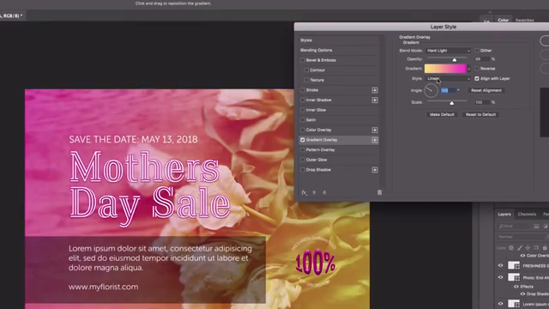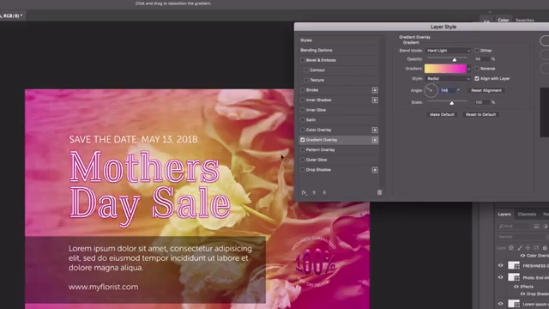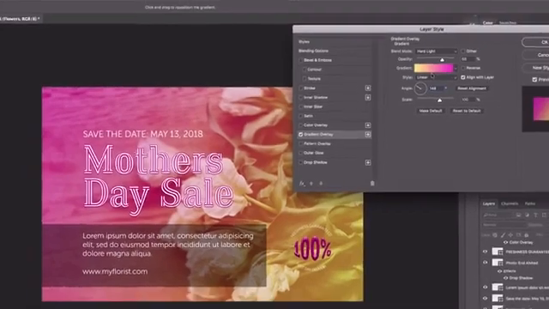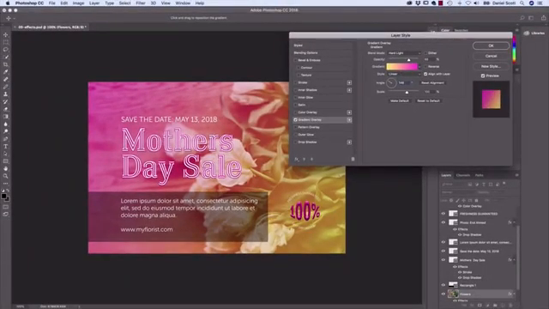We've used a linear one. You can use a radial one, which is just like a circle in the middle coming out, but I'm going to use linear. And that's going to be it for this video. There's a few other layer styles that you can go through and practice with. And it is time for your homework.